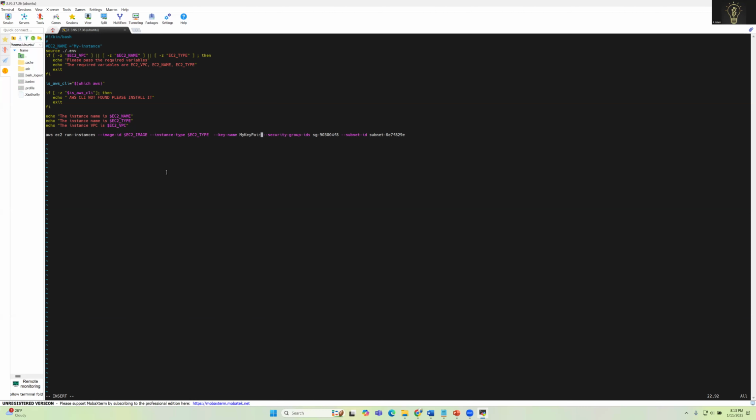The key name we don't need, and we don't need the security group. Then the subnet ID we can say this one as the EC2 subnet. Okay, so everything should be good.